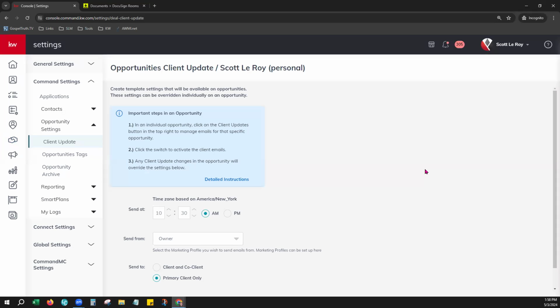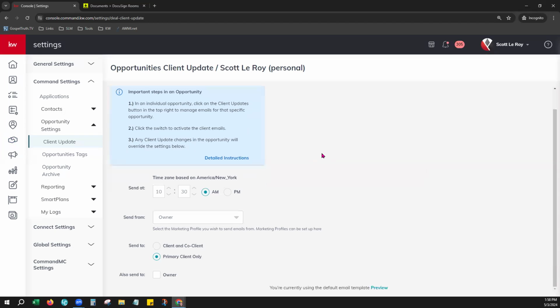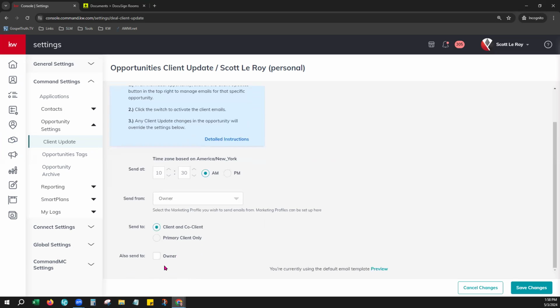Okay. And so based on these settings right here, you would come back here and set the time of day that that email would go out. You would say who it was from, the owner of the opportunity. You can choose to send it to the client and the co-client or just the primary. And then you can also choose down here at the bottom to send yourself an email of that update so that you would see it every day.